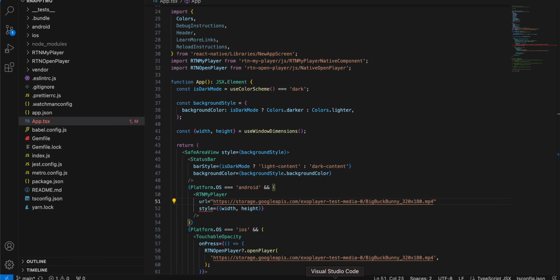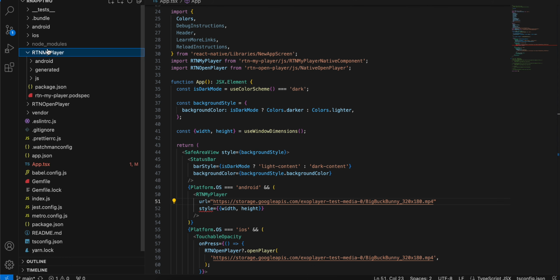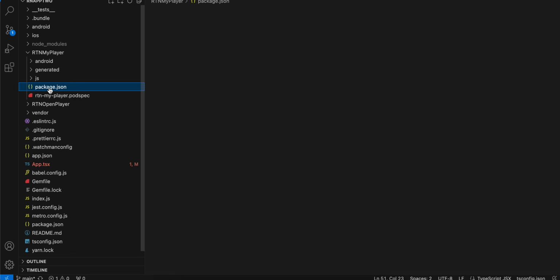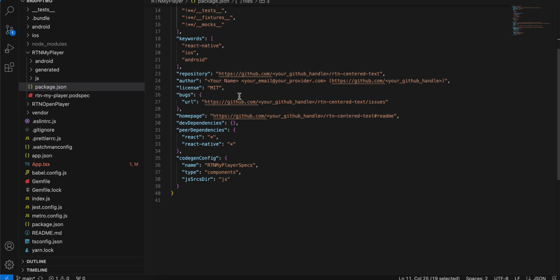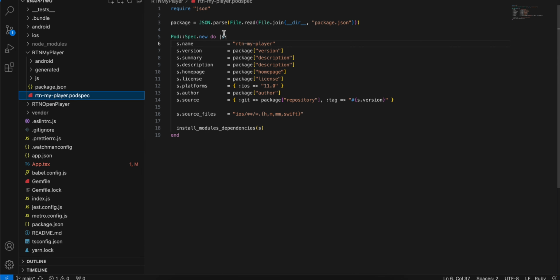Once done, RTNMyPlayer is only for Android. Okay, so this is a Fabric module. First we will create this package.json file. I have copy pasted this from the docs. The only thing changed is this name, and this name over here, and this name over here. Next I have created a podspec file, again copied from docs, and only this name has been changed.